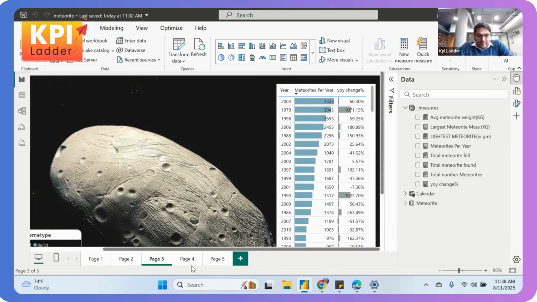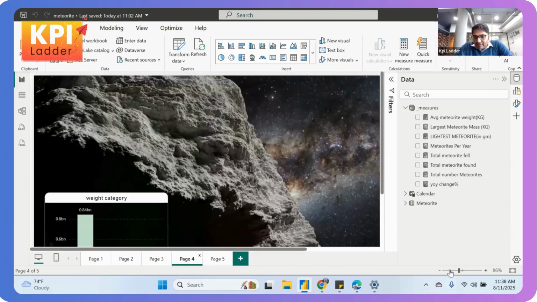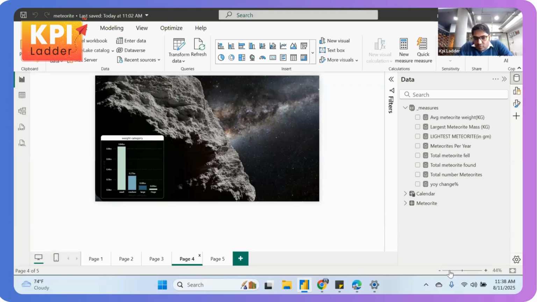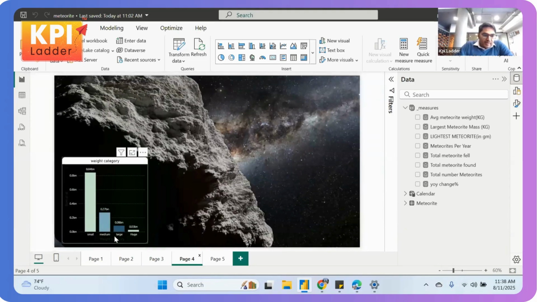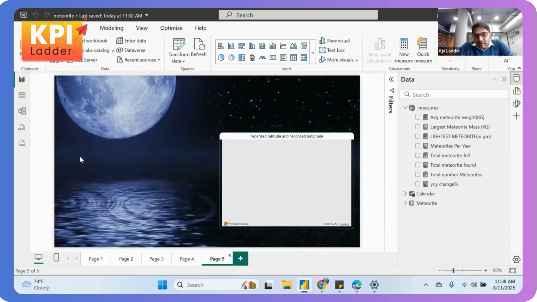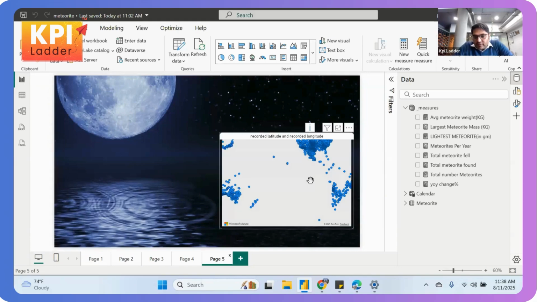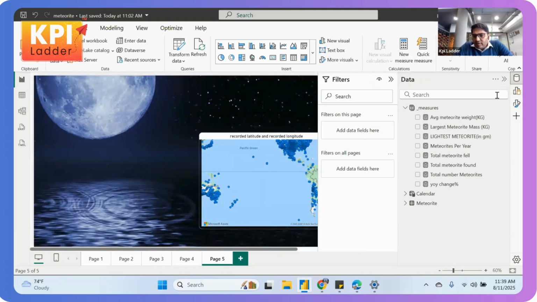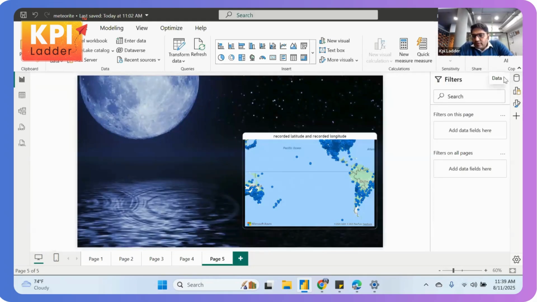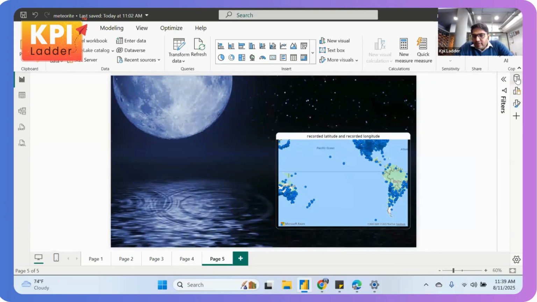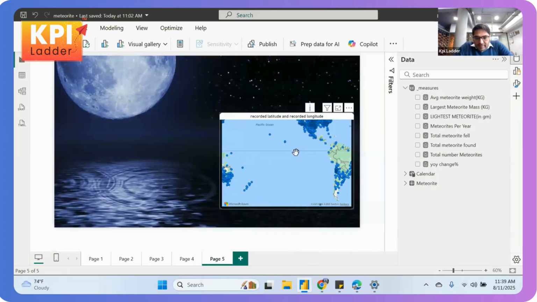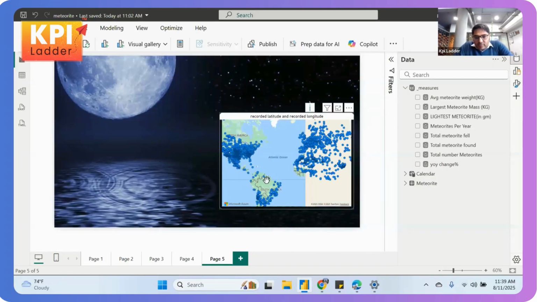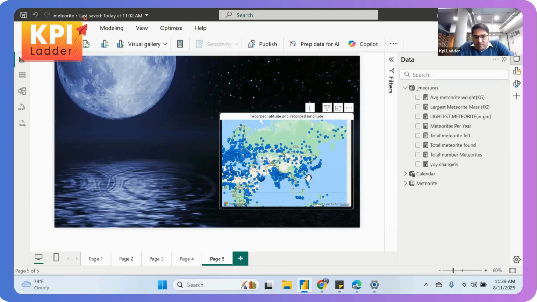Similarly, we have created the category. So there are categories of small, medium, large, and huge. This is one category, and another graph that we have used is a filled map. So this can showcase the entire map of where exactly the meteorites have fallen or been found.